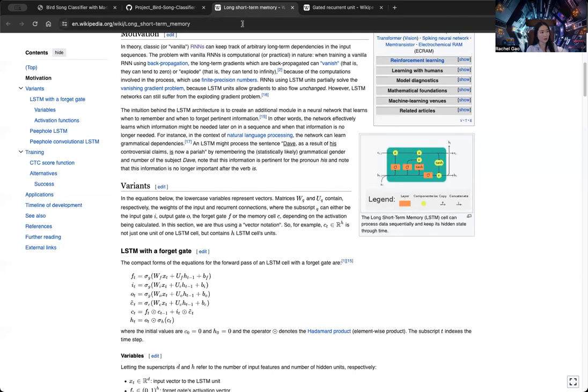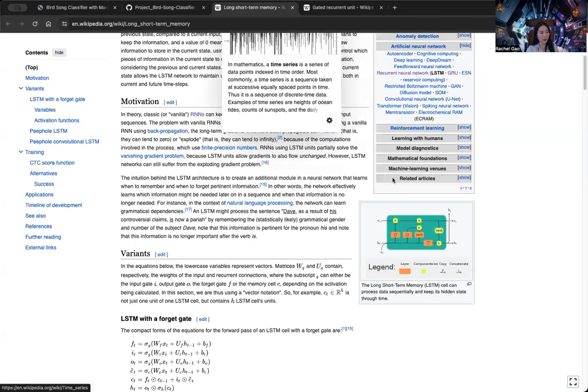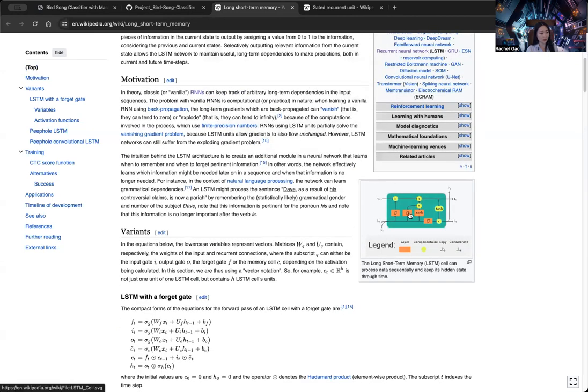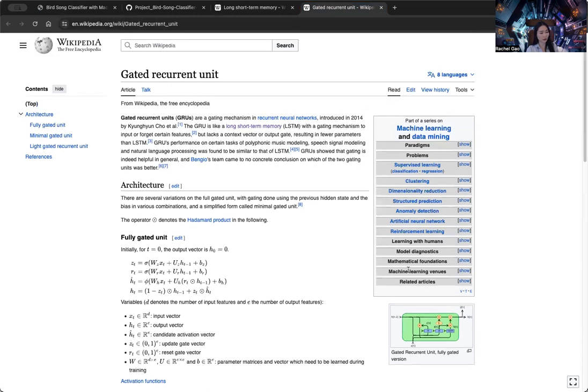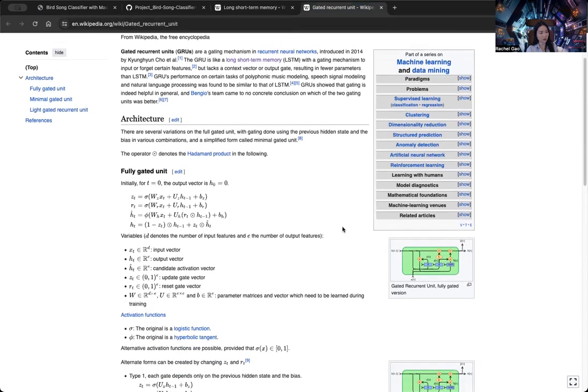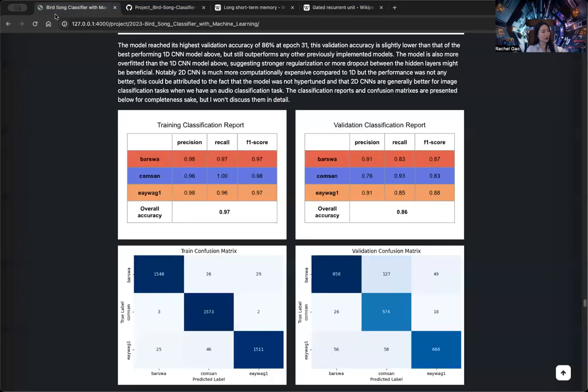The LSTM stands for long short-term memory. Here's a Wikipedia page that also shows the architecture of a typical LSTM model. And for the GRU RNN, the gated recurrent unit model, this is also the Wikipedia page that shows the architecture. The GRU RNN model is like an LSTM model, but with a gated mechanism.